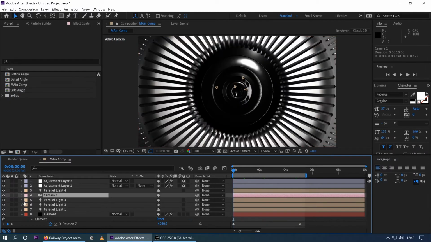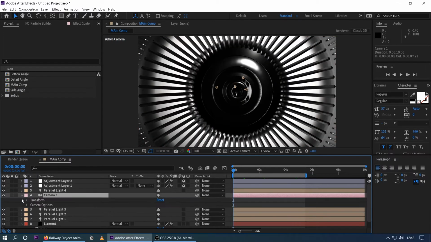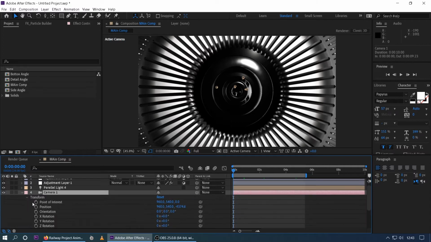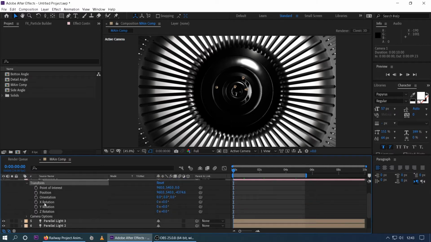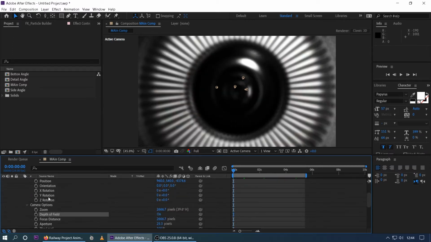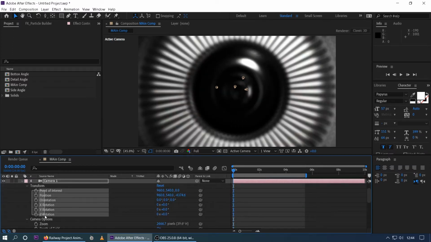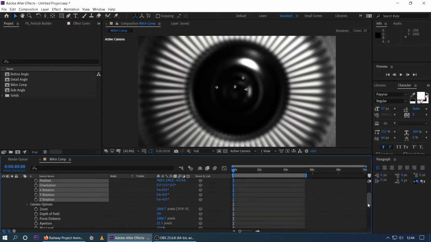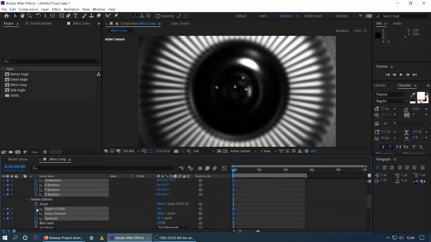reflection. You can use it like go open for it, go for transform and select all of these options and enable this depth of field. Again, select them all, hold shift and select them too and hit on stopwatch.